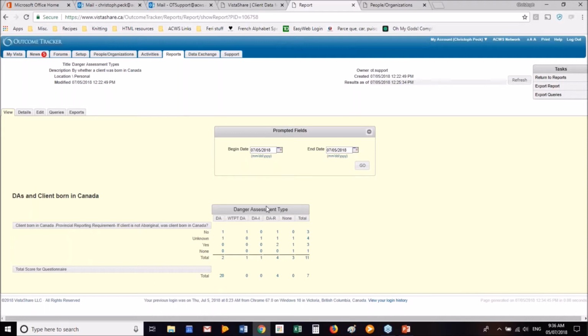So a query pools all the raw data in your database, and reports display that information in interesting and relevant ways. That's sort of how it works. That's why I like to think of a query as the foundation and the report as the structure, if that's a helpful analogy. So I hope that makes the difference between a report and a query clearer to those who were having trouble.